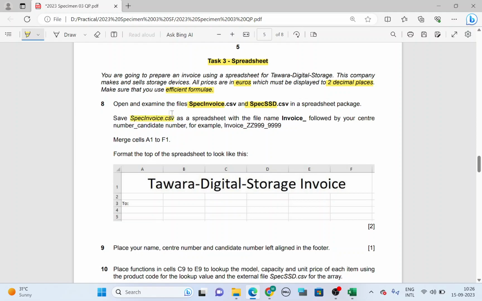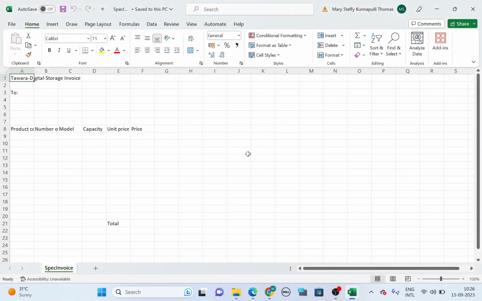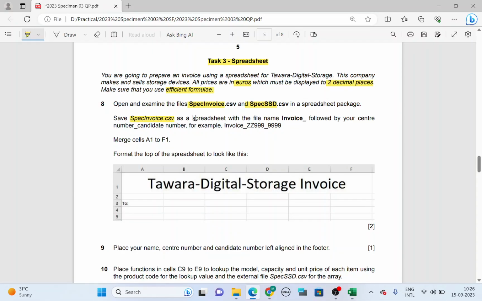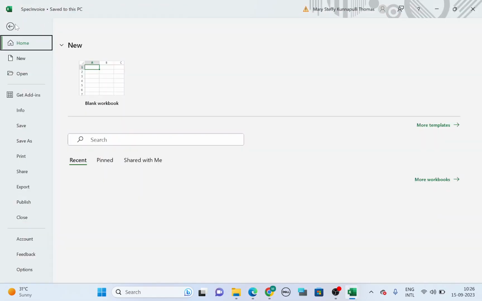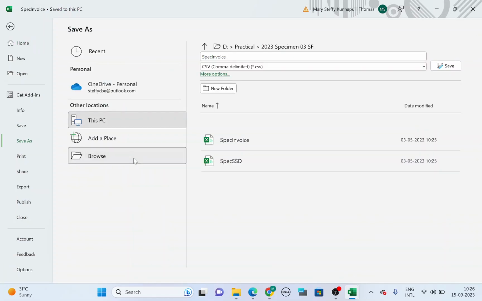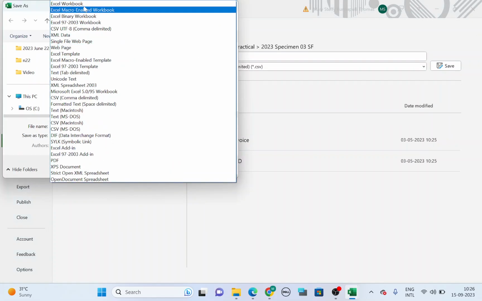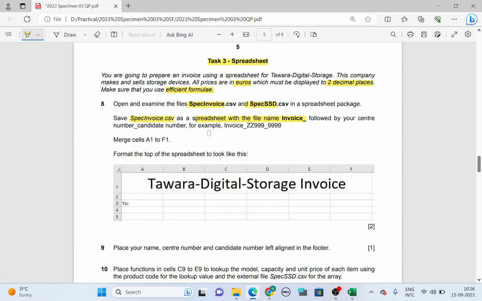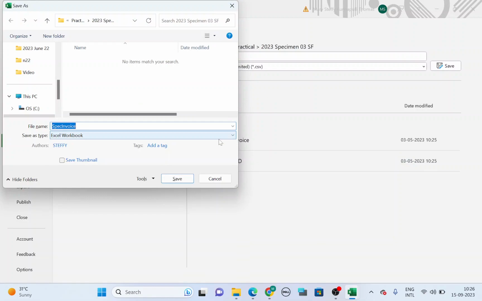Now, save spec invoice. Spec invoice is this. We're going to save this as a spreadsheet with the file name invoice, followed by your center number and candidate number. File, save as, browse, change the format to Excel workbook, and the file name is invoice underscore your center number underscore your candidate number. Save.